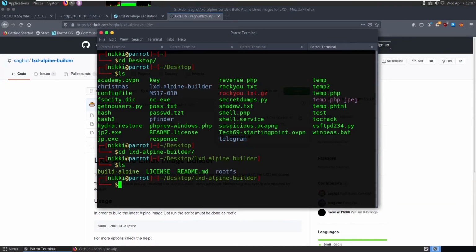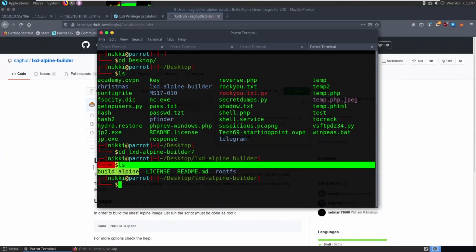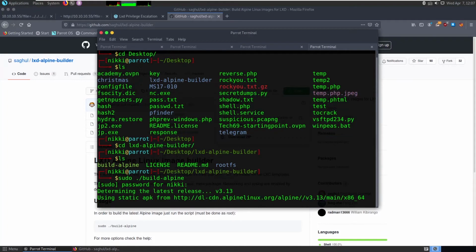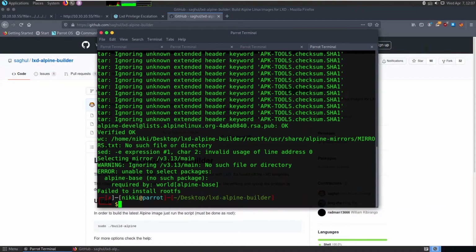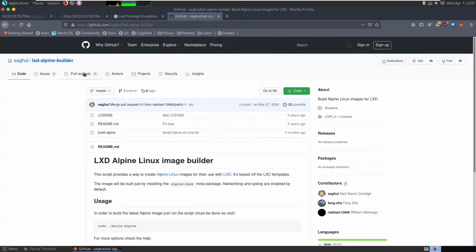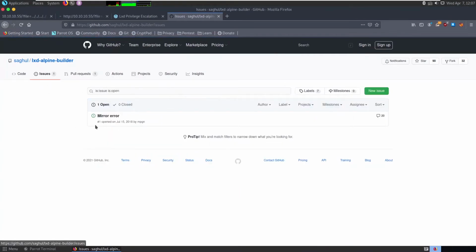Let's say ls, and what you need to do is you need to run this build shell script as a root user. sudo ./build-alpine. Now type in your computer password. Okay. Now the main important thing is you will get this error. So most of the times you get this error. So one way to fix is you can go to issues.